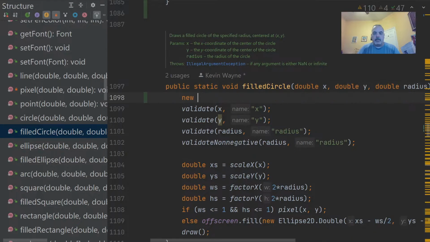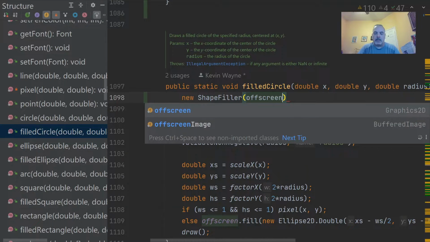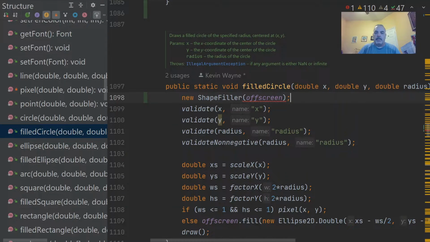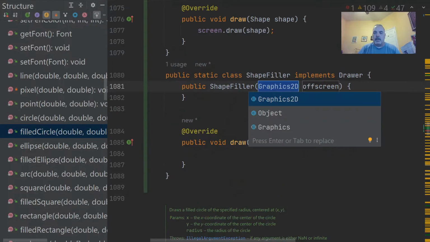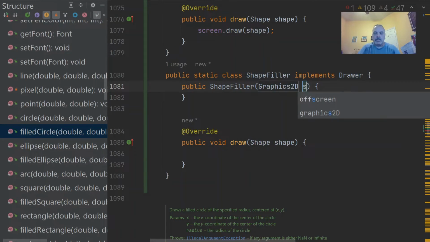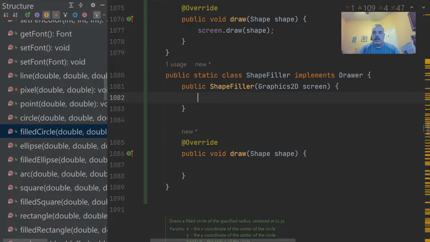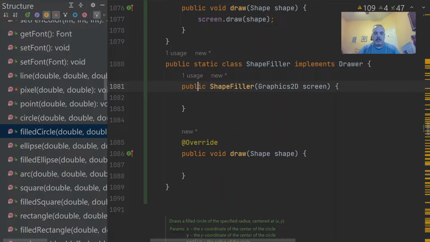We're going to create a new shape filler. And we want to get it off screen just like we did in the other one. Although there is no constructor yet for it, so we'll just go ahead and create that constructor. Yep, it is a graphics 2D. We can just call it screen. And we'll assign that, create a field for that.